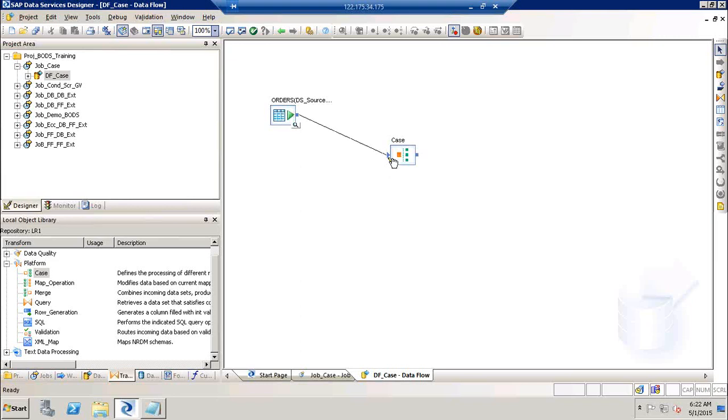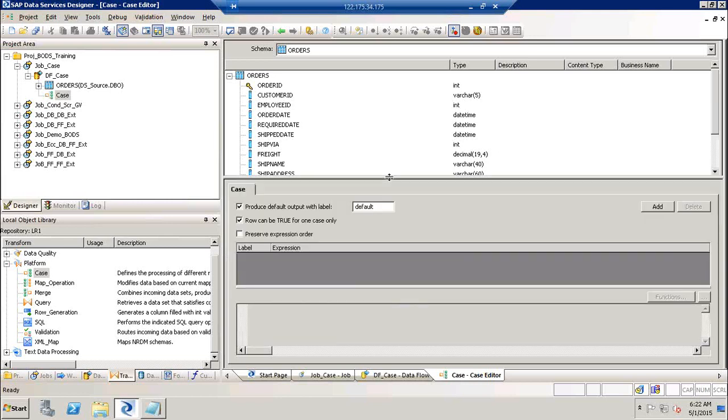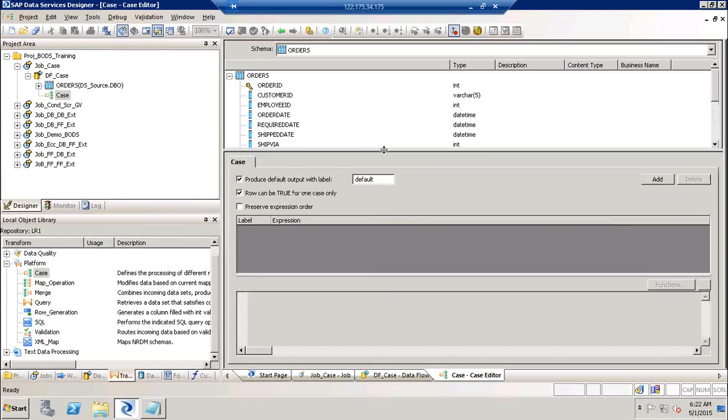So connect orders to the case transformation, and if you open the case transformation, now it is divided into two regions. One is your schema, which talks about your source structure, and the second one is your case tab, which talks about the work area for case transformation. Now we have a few check boxes here, right?